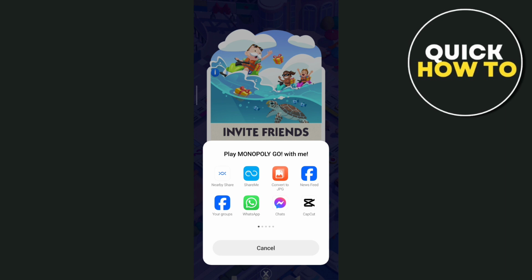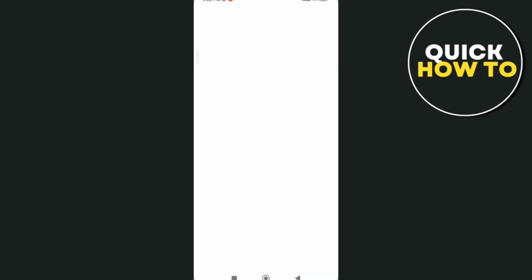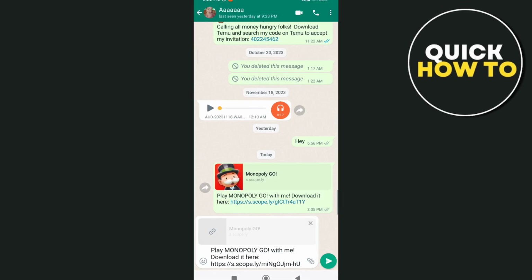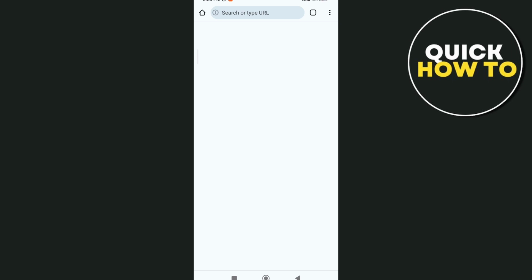So for example, I want to send it on my WhatsApp. And here I want to choose this account. So basically, you just need to send a link, and if someone taps on that link, they will automatically go to Monopoly Go. So that's all. That's how you basically fill the invite bar on Monopoly Go.